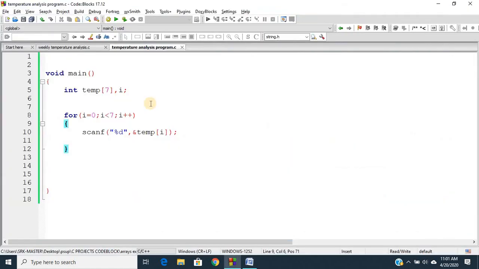After this 6, it will try to enter the loop again. But the for loop is an entry-controlled looping statement, so it checks the condition before it enters the loop. Here 7 is less than 7 is a false statement, so it will go to the next statement. So we have performed the first task of reading the temperatures.